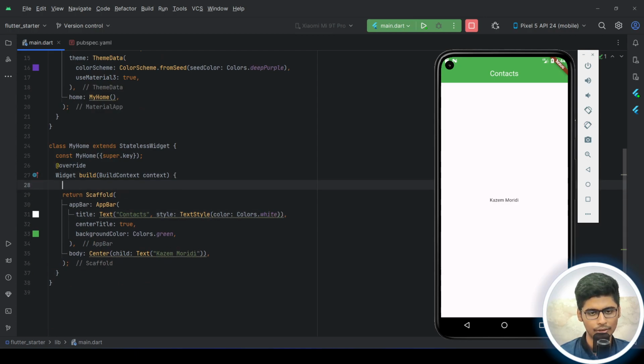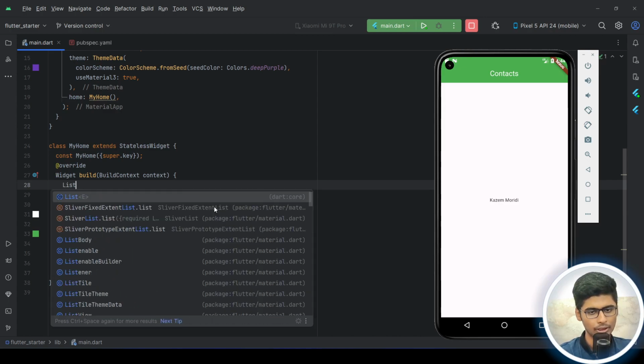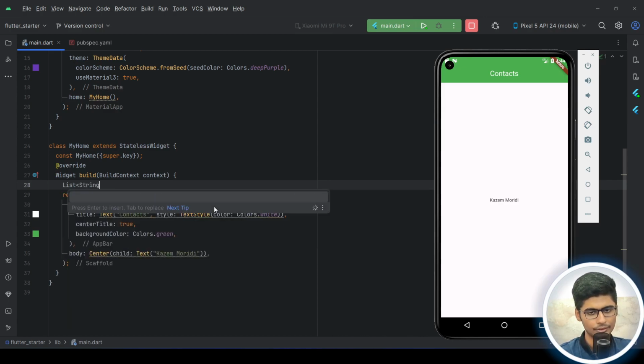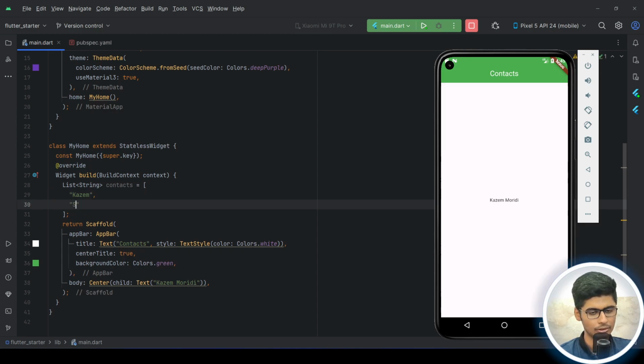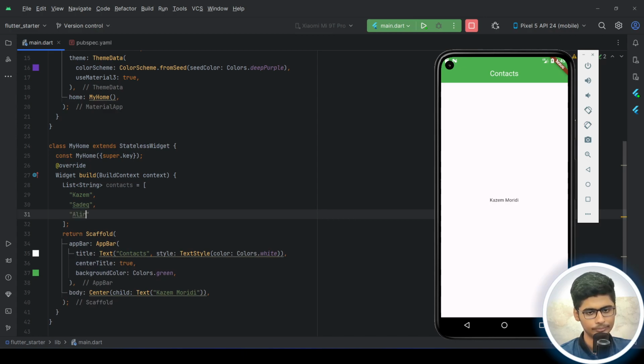And in this part, I'm going to first create a list of contacts. Let's do it over here. I'm going to create a list of strings, which is going to be contacts. Okay. First one, I'm going to use my name as a first contact, and then I'm going to use Sader, for example, Alireza. I think that's enough for testing.